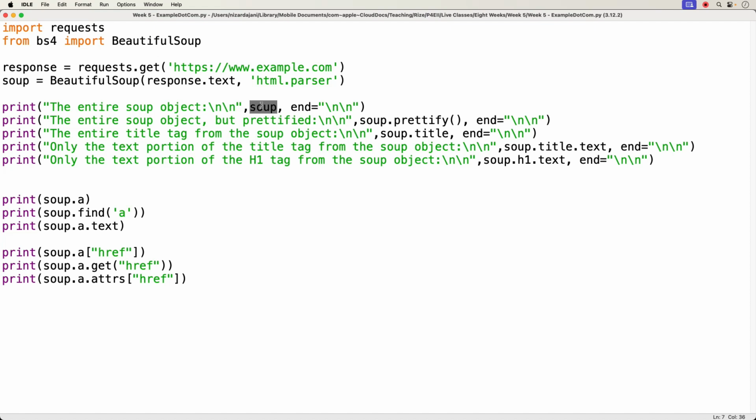Now within the soup object there are some functions that we can use. One of them is a function or a method called prettify. So I'm going to show you what the raw soup object looks like, and then I'm going to apply the prettify method to the soup object to show you how prettier, that's why they call it prettify, how prettier the HTML now looks.